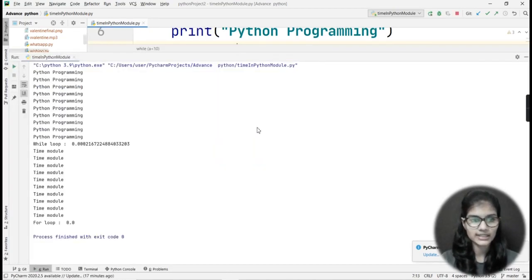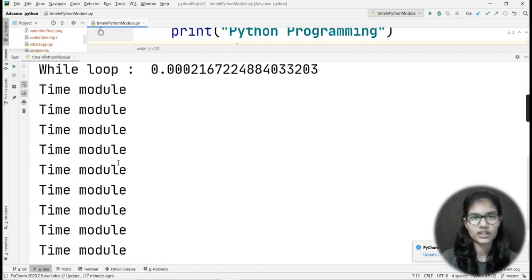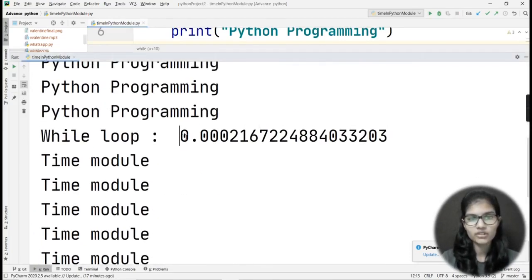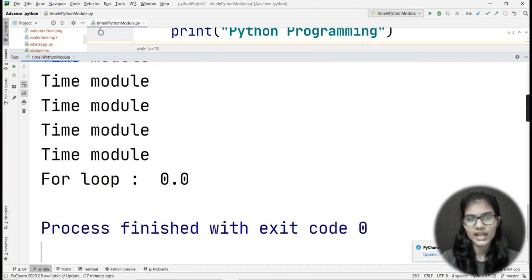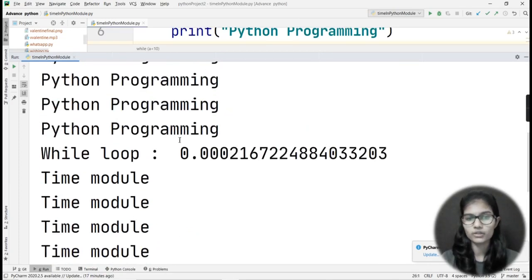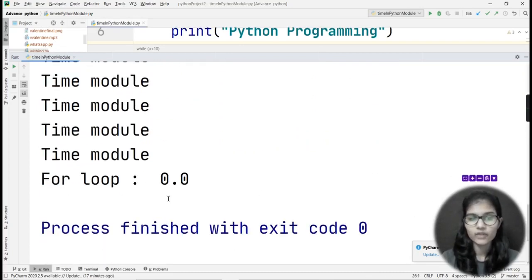I will just run it again. Let's see, right? So here I got this. Now have a look, my while loop is giving me 0.0002167 somewhat seconds, and still my for loop is giving me 0.0 seconds. So that is why we always say that the for loop is faster than the while loop, because here it is giving me some number of seconds, but in my for loop it is simply giving me 0 seconds.